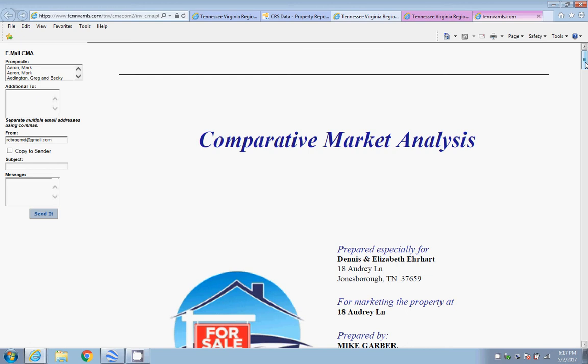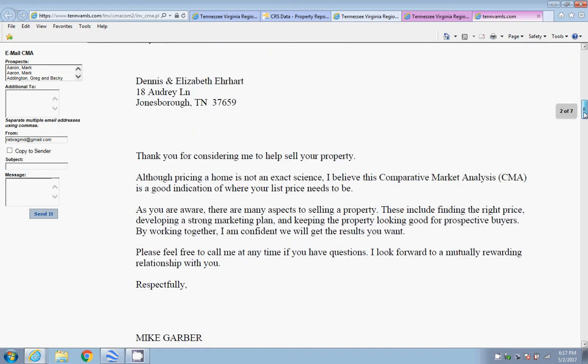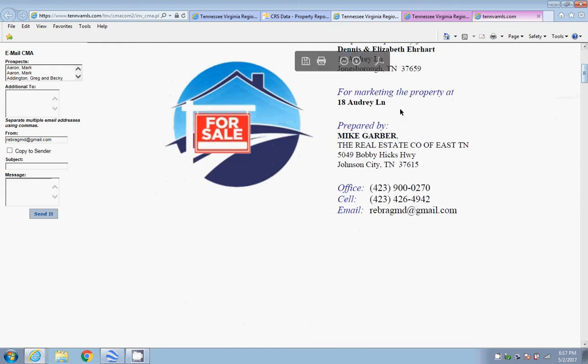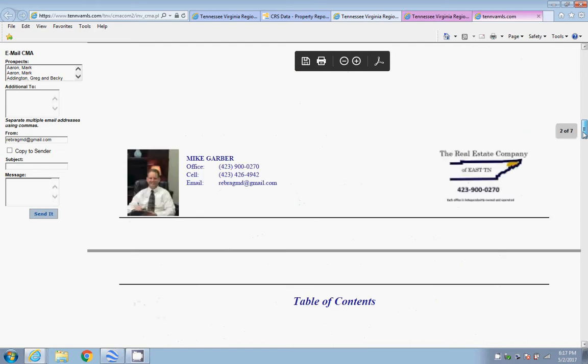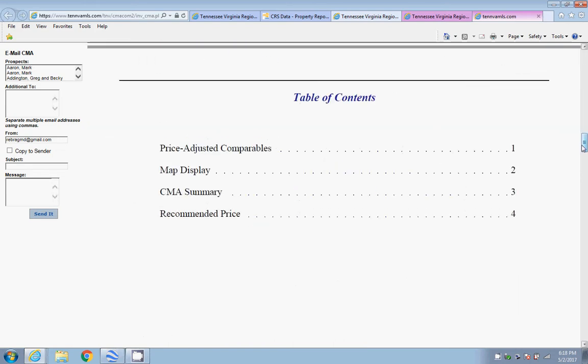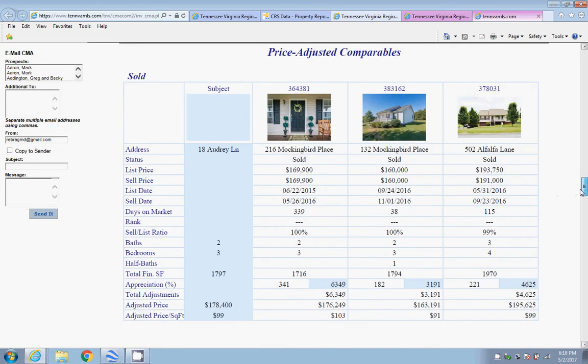And this is the final CMA. I chose, this is the cover. And then this is like a cover letter. And then the table of contents. And then we start having the comparison of properties. Now notice that there's no picture here for the subject property. Sometimes there won't be a picture, but I can show you how to get a picture by going to Google Earth and downloading a picture for this CMA.